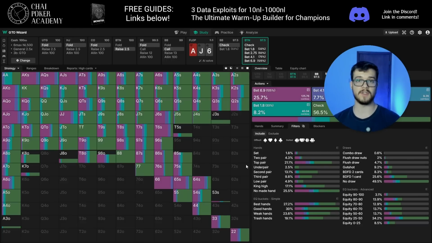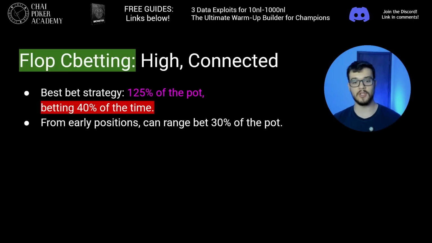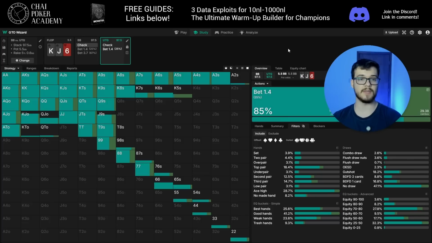But there are a few points here. The first point is that from early positions, we can actually range bet for 30% of the pot. For example, if we're playing under the gun versus big blind and the flop is king jack 6, I let the solver pick the one single best bet size to use, and it is using the 25% bet size and betting 85% of the time. This only occurs from early positions. In late positions, you're much better off just overbetting if you want to use one bet size.